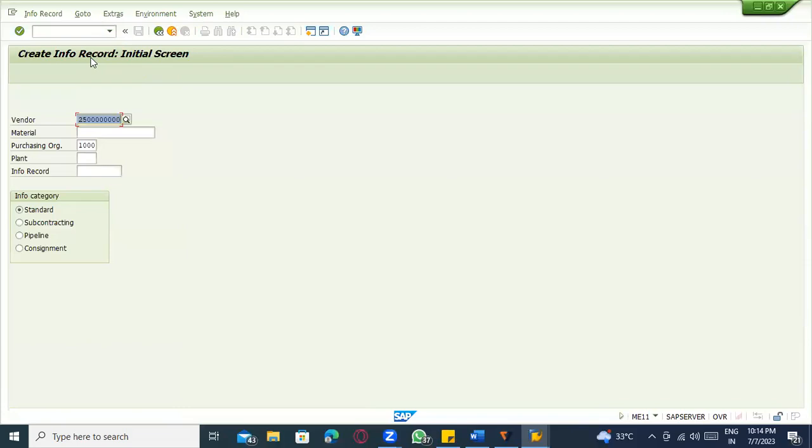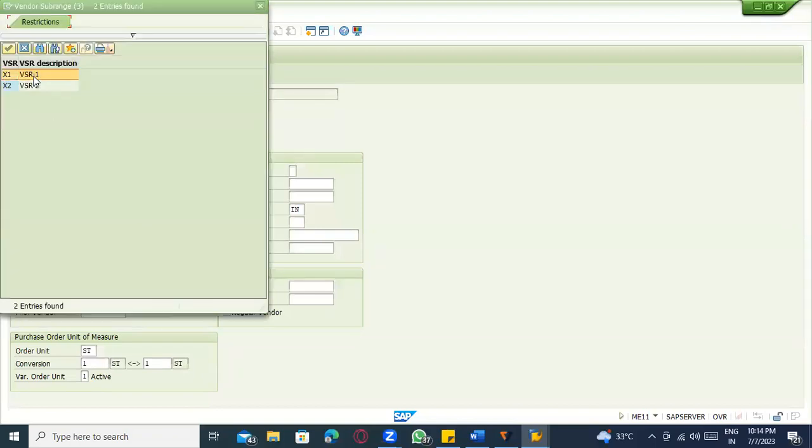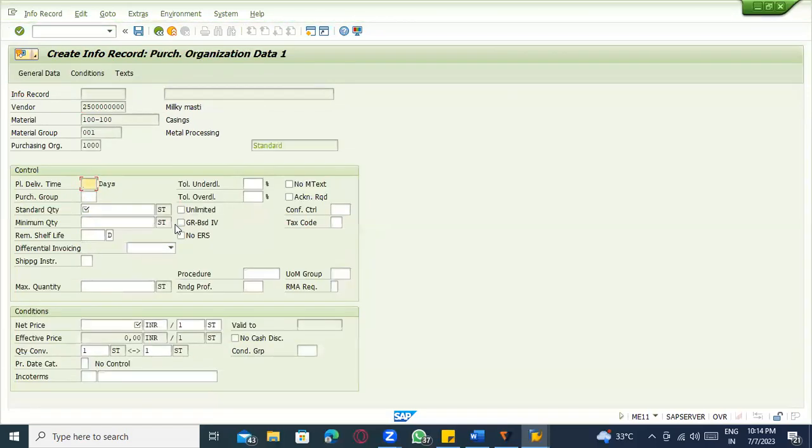Now the same vendor has two purchasing data. How will it work? If I create an ME11 info record using this vendor, you can enter the vendor sub-range here, which is X1 or X2. So when I'm buying this material from this vendor, this is vendor sub-range X1, and this is the info record number. If I use vendor sub-range 2, that is a different one.